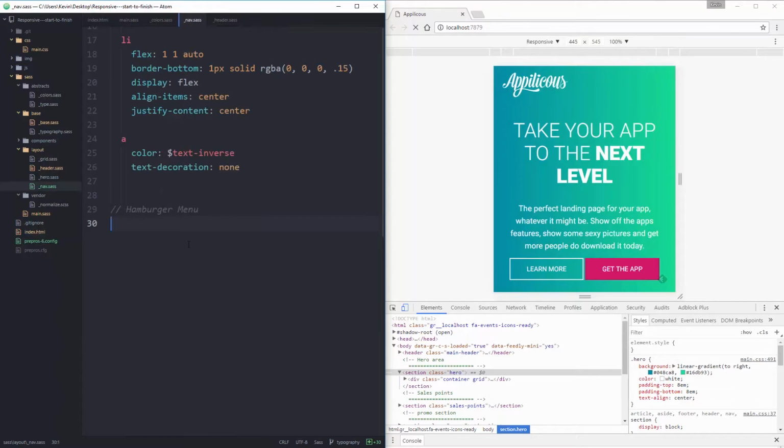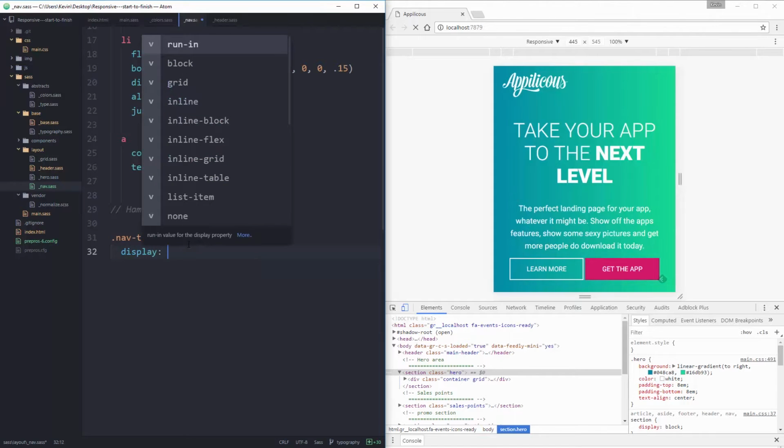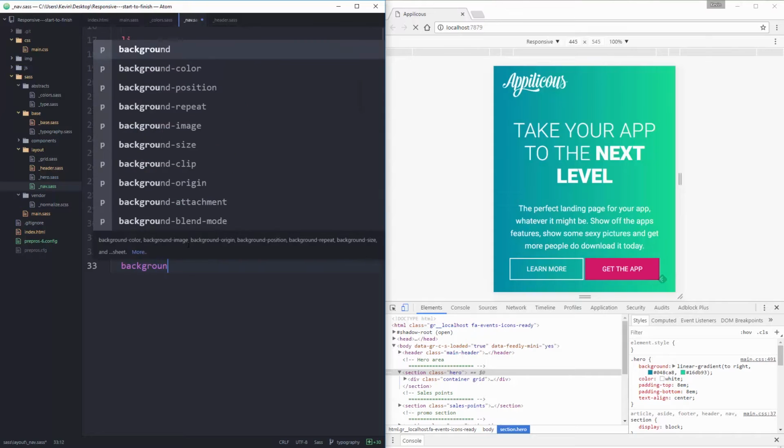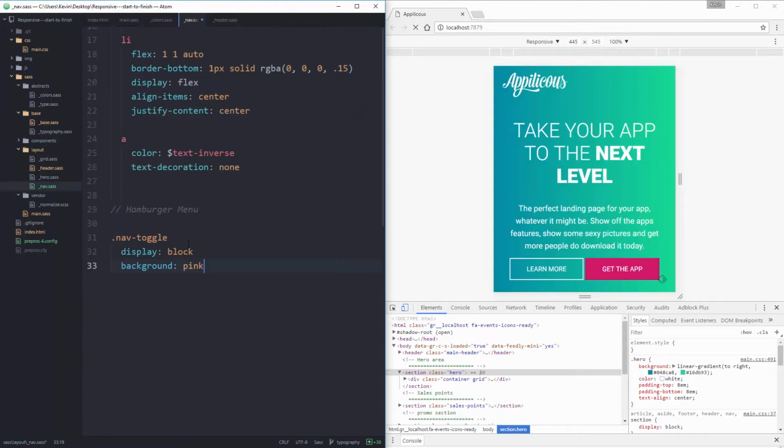In my nav, let's come back to here. So my hamburger menu. We are going to do a few different things. So I have my nav toggle first. My nav toggle is what you actually click on to make it appear and disappear. So let's just do a display block and give it a background of pink for now so we can see it, and some padding of, I'll just do 1em right now just so I can see things. I want to see, there's my box, so good, it's working.